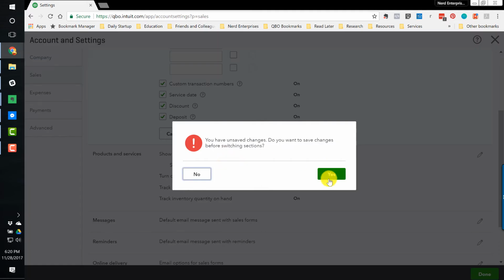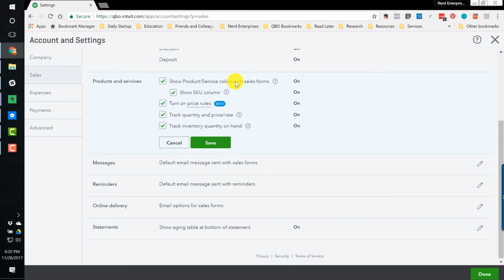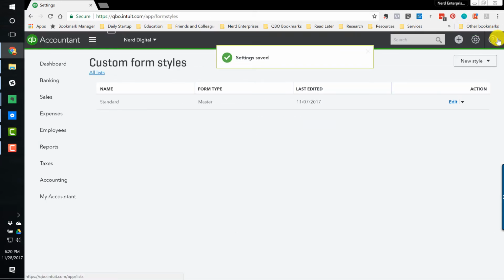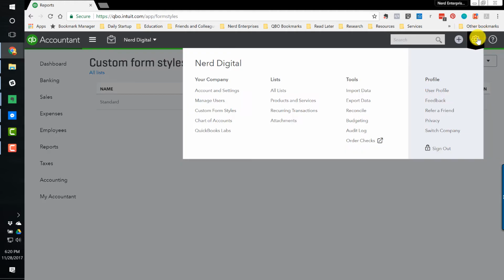Then you get into your products and services, and it asked me if I wanted to save my changes before switching sections. I said no. And notice I've got everything here, including the new price rules, turned on, and I just recently did a video on that. So just look for that. It's in our blog, in the recent posts if you're watching this one. And I've turned on tracking quantity and price rate, and also tracking inventory quantity on hand. Again, these are things you don't necessarily need if you don't sell inventory, right? But go through each of these sections in the settings for sales.